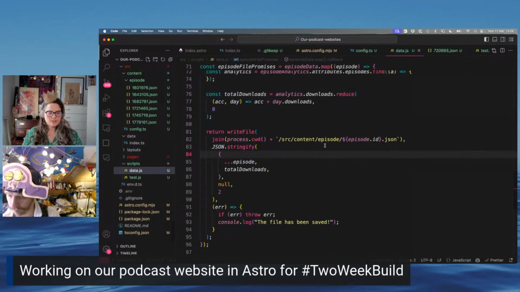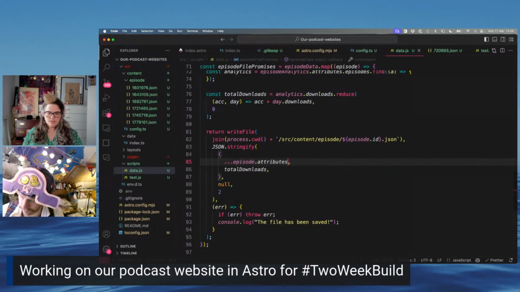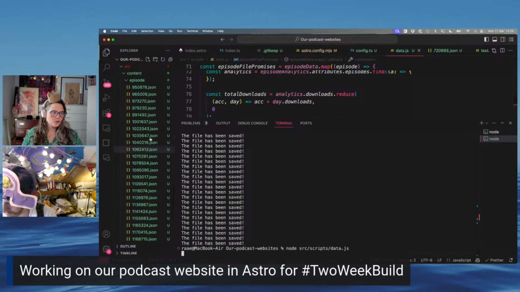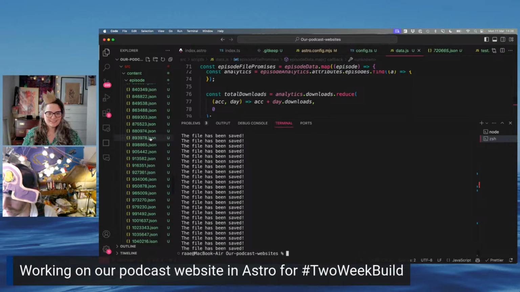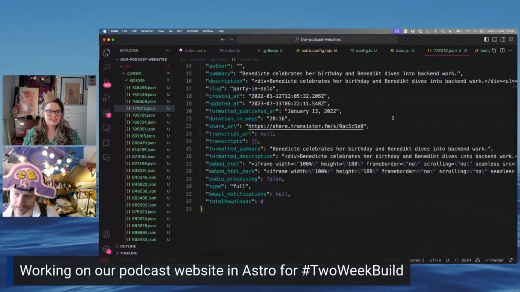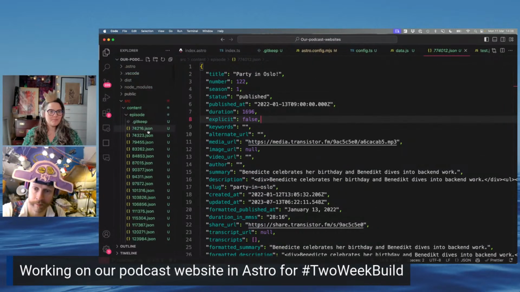So we can go back to our script here and then we do attributes. And then we add back our code. Wow, look at this. Oh yeah. Okay, let's see. Now this looks like what we need. And we have all of them.